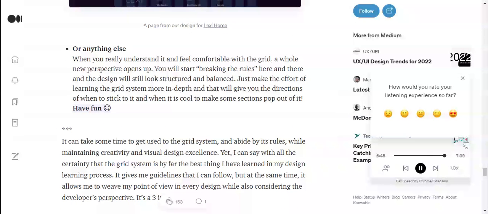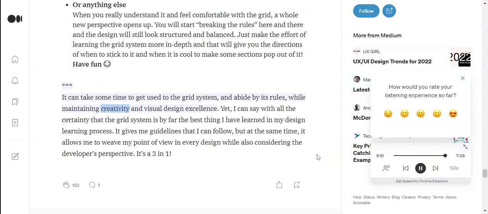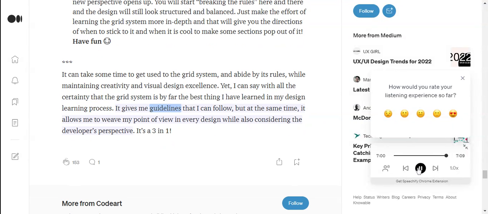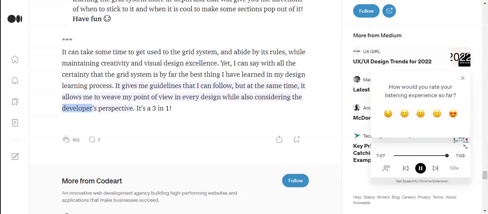Have fun. It can take some time to get used to the grid system and abide by its rules while maintaining creativity and visual design excellence. Yet, I can say with all the certainty that the grid system is by far the best thing I have learned in my design learning process. It gives me guidelines that I can follow, but at the same time, it allows me to weave my point of view in every design while also considering the developer's perspective.